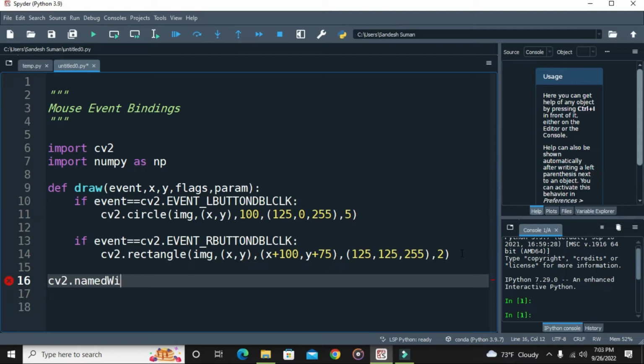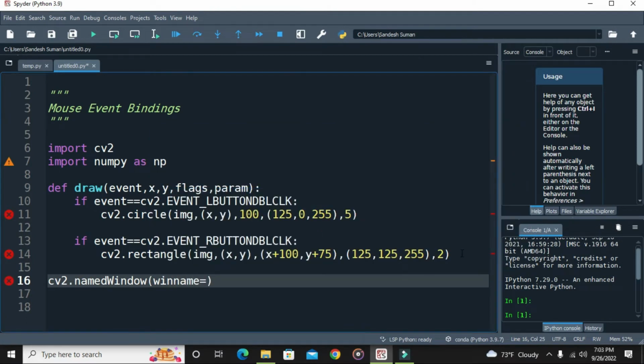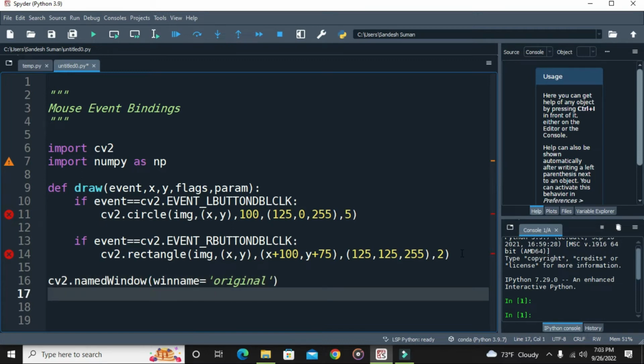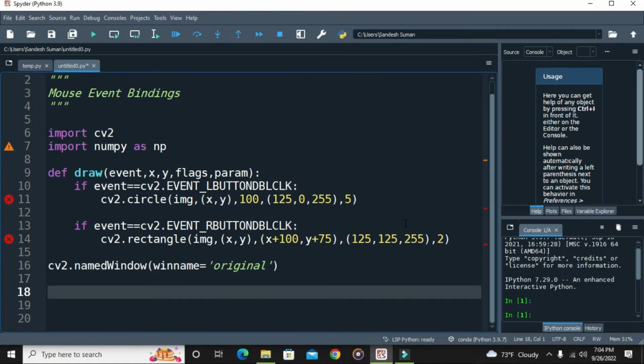So for that, your function named window, and then inside this we are going to keep the window's name. So let's keep the window's name as sample, or you can keep it as original as well. It's up to you. And then finally let's actually create an image. So how do we do that? So let's create an empty image. I mean the black empty image.